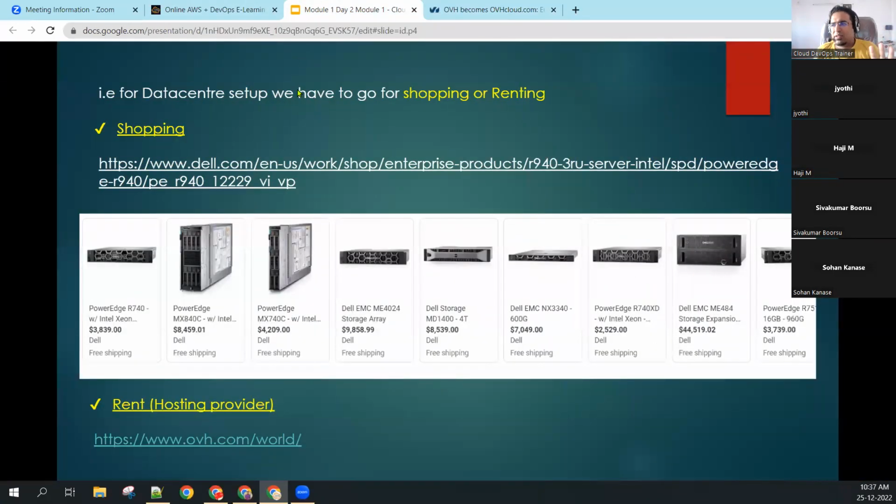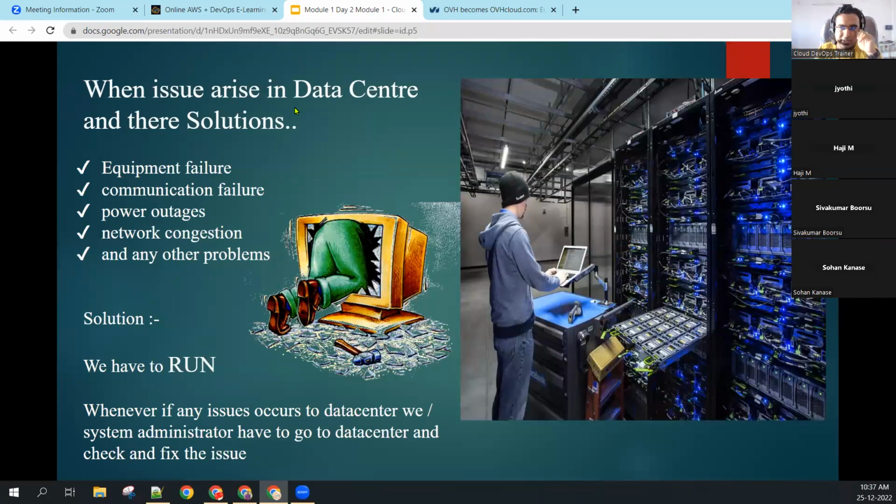I don't want to go into this. The reason is, if you created a data center and you face any failure, equipment failure, hardware failure, communication failure, network failure, power outage, network congestion, or any other problem, what is the solution? You have to run to the particular data center location and fix it. Do you agree with my point? If any issue happens, someone has to be available and go to the data center to verify. Yes or no? Yes. So the biggest problem is, if any issue happens, someone has to go and check there, and only then will the fixing happen.